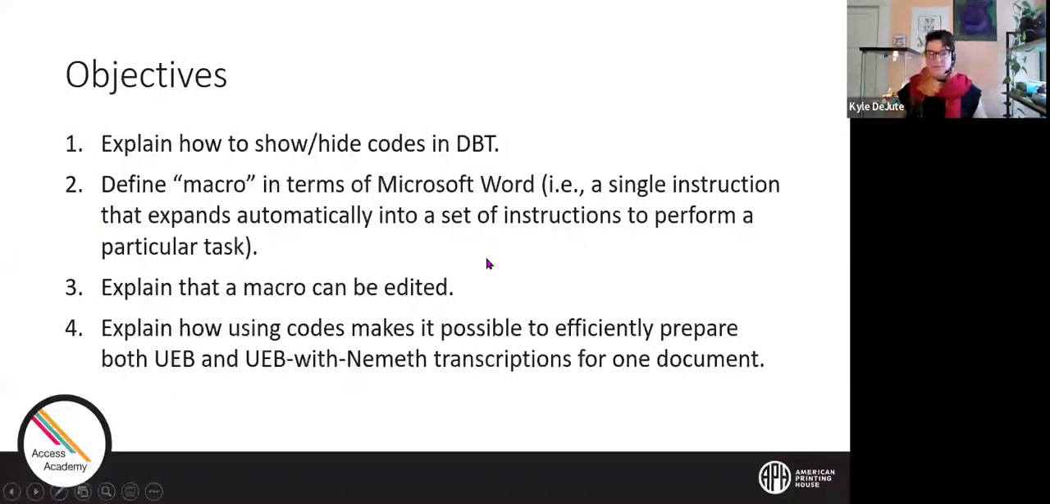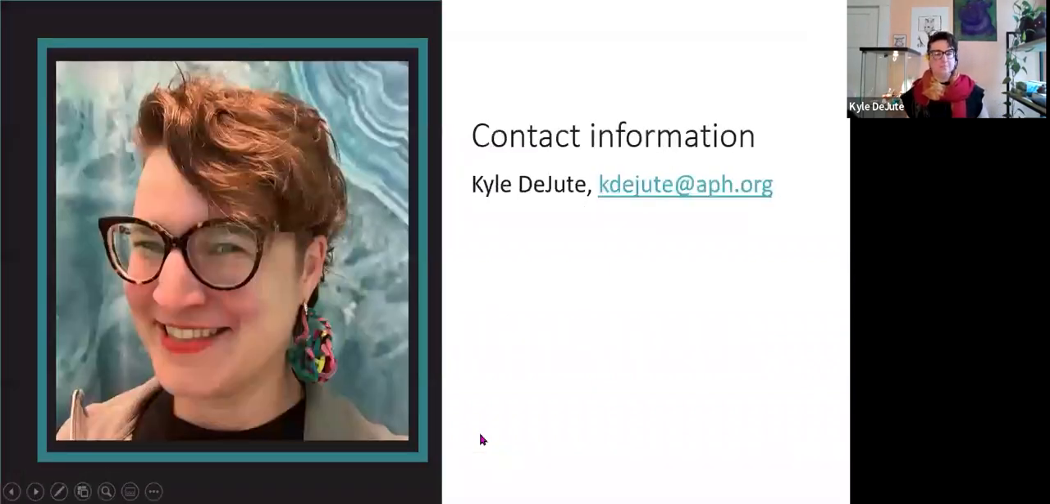What else were we supposed to do today? Define macro in terms of Microsoft Word and explain that a macro can be edited, and explain how using codes makes it possible to efficiently prepare both UEB and UEB with Nemeth transcriptions for one document. We did touch on that.